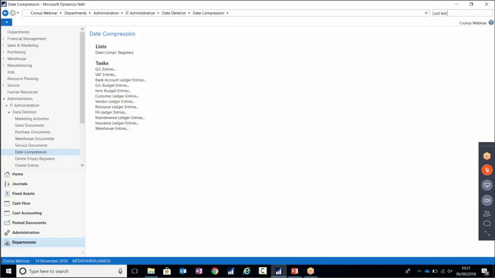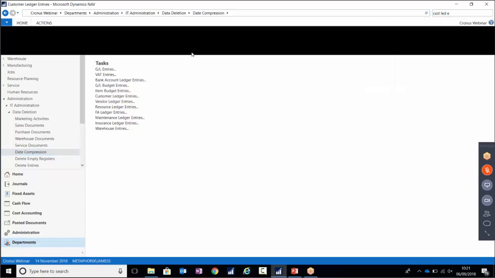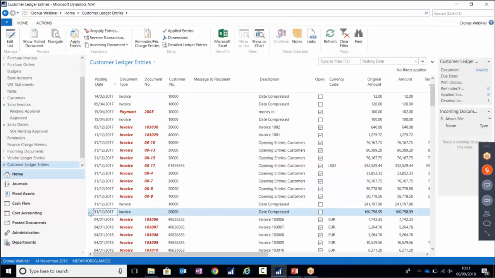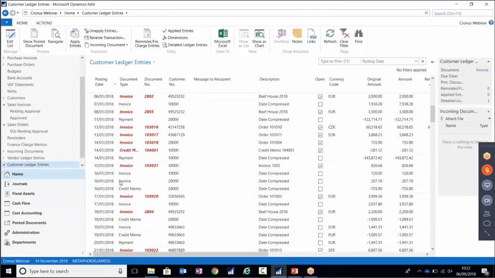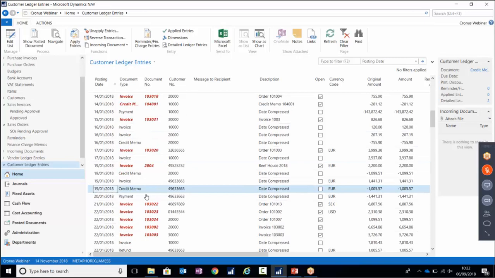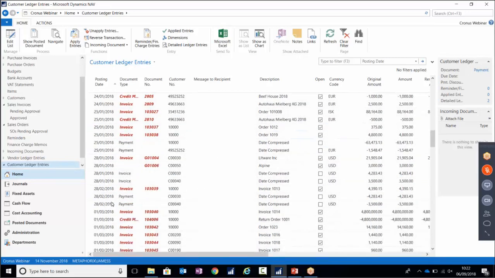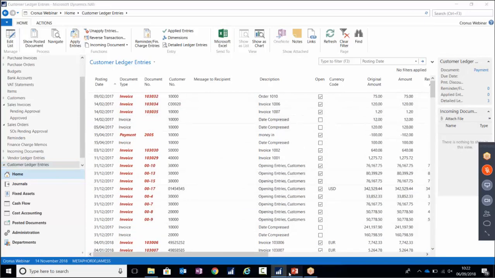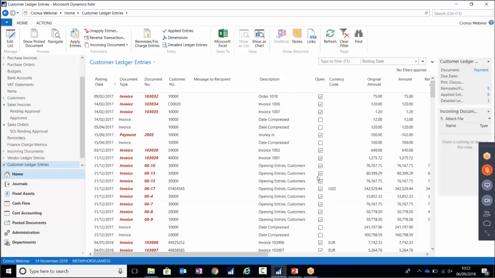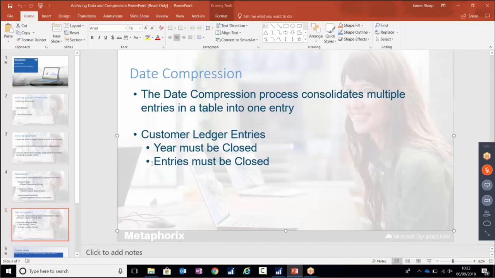Now, if we go to our customer ledger entries and we sort by date, we can see here that some of these entries have been compressed. As a minimum, there'll be a credit and a debit entry per account per month. So we can't compress it completely. But here we can see the entries that have been compressed. So dozens of entries can be compressed into one single entry. And again, this saves space within the database. So prerequisites are that the year must be closed and the entries must be closed. And by entries must be closed, I mean that this here is not ticked, and that will compress the entries and give us more space in the database.